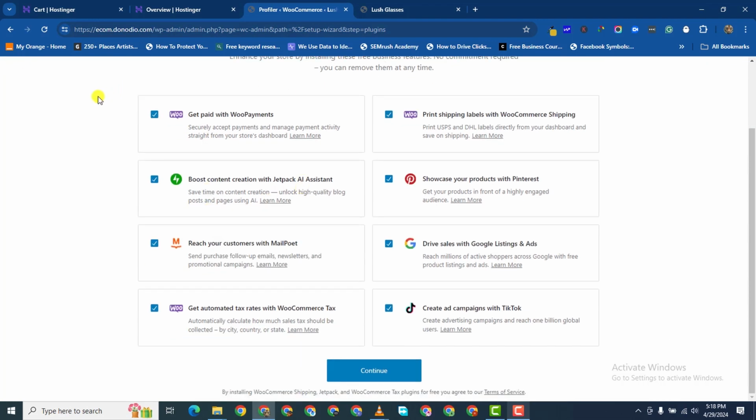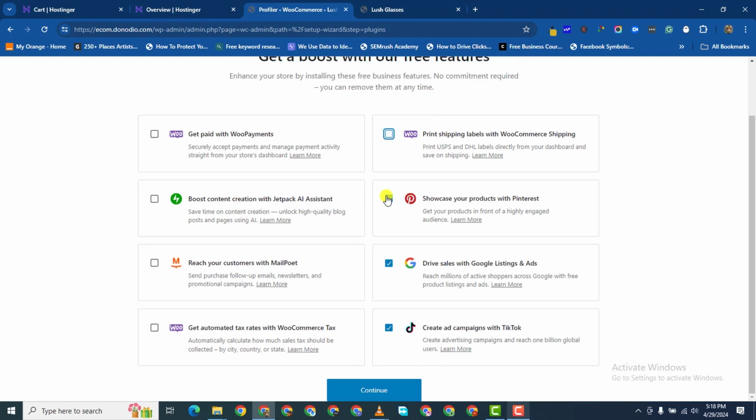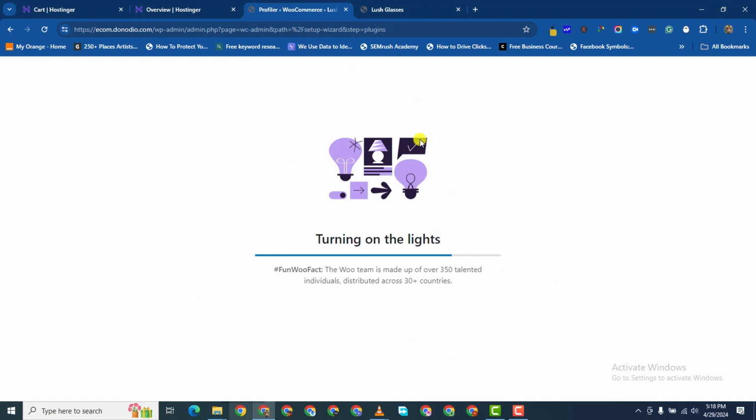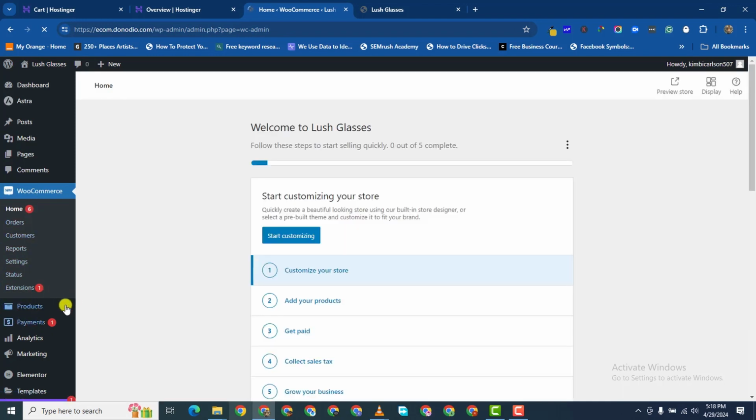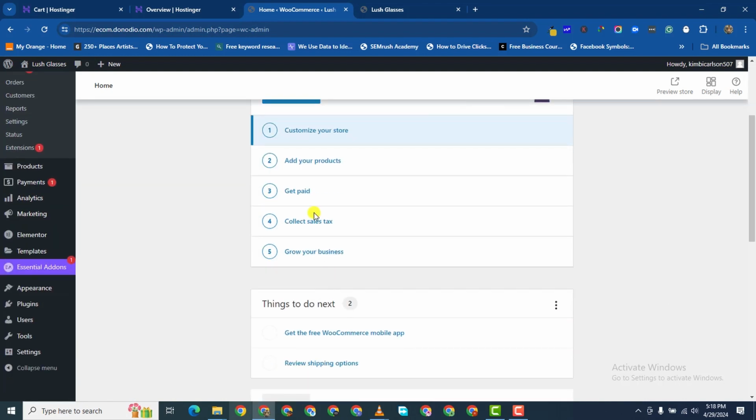It's asking me to install a lot of these, get paid with Woo payments. I will not activate that. I'll toggle off every one of them. These are all marketing tools. If we need a payment gateway, we are going to install another one. I'll click on continue. It's turning on the lights in a metaphorical way. So you can see it loading here. Okay, so it's asking us to add products, get paid, collect sales tax, grow business. We'll come to that later on.